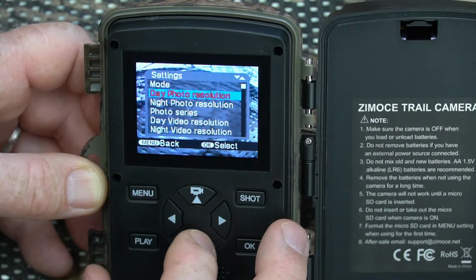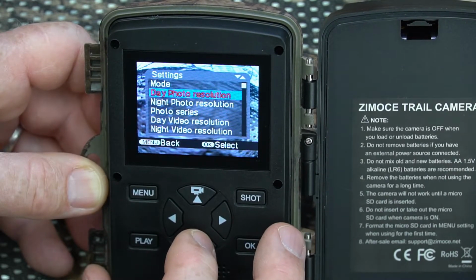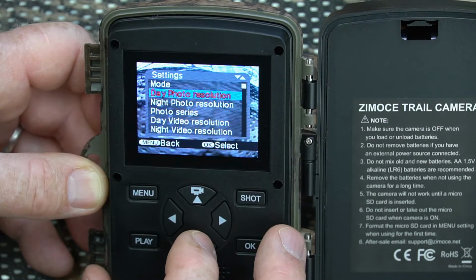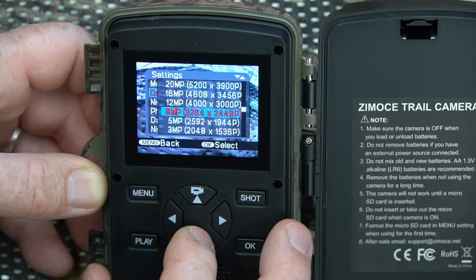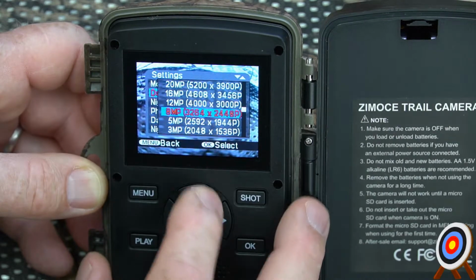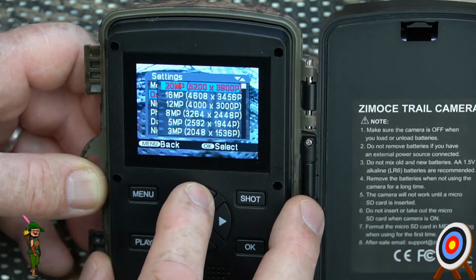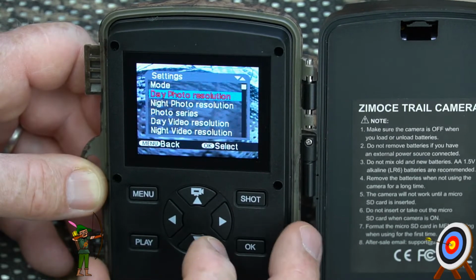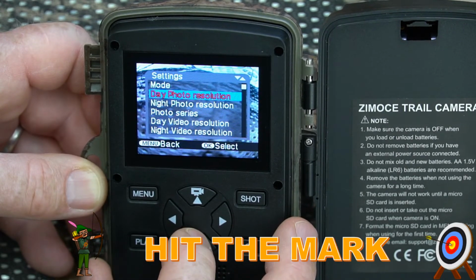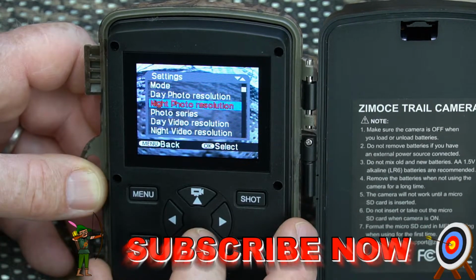Alright, the next thing in the menu is day photo resolution. Okay, so this one has the option between daytime photo resolution and nighttime photo resolution. So that's a unique feature. It's set to 8 megapixel in the daytime. I always like to set everything to maximum. Memory cards are cheap, and it comes with 32 gigabytes, so let's set it to maximum.